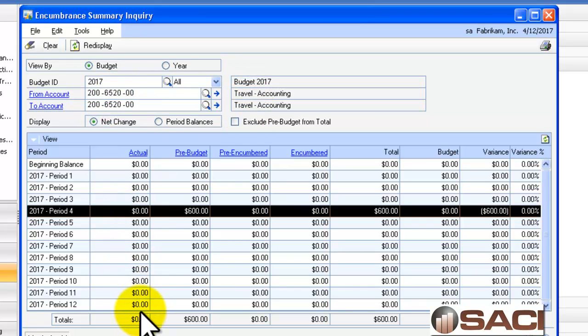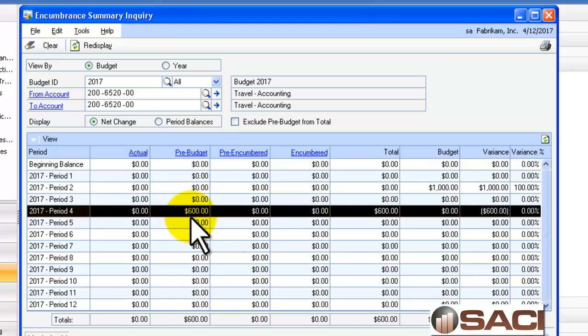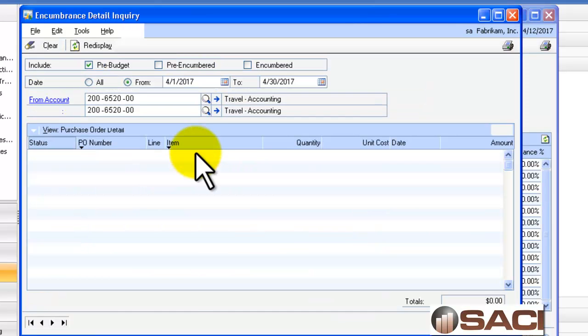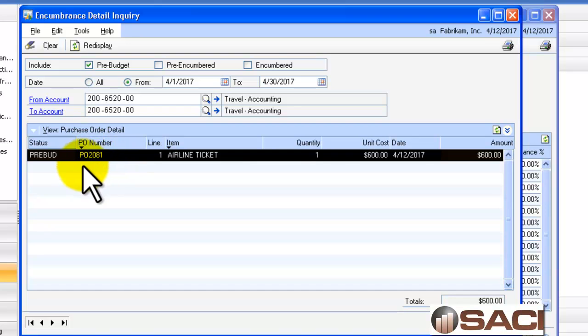And here I can see for every period of the budget, I can see what was actually spent, and again, we saw we didn't spend anything. And let's redisplay this because I did update the budget. And there's our $600 for our airline ticket pre-budgeted, remember, because it had not been approved in workflow status. I'm going to highlight it and click on pre-budget, and you can see the actual line item, including the PO number that it came from.